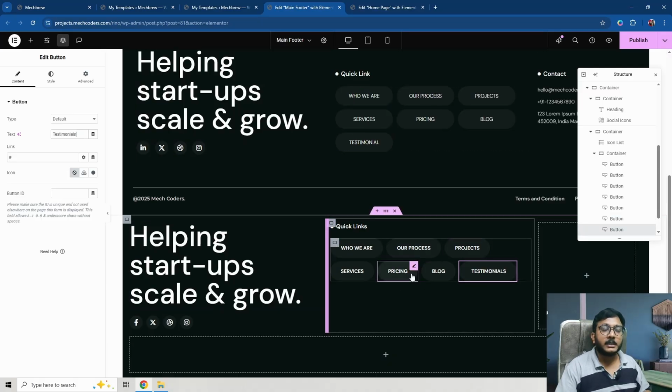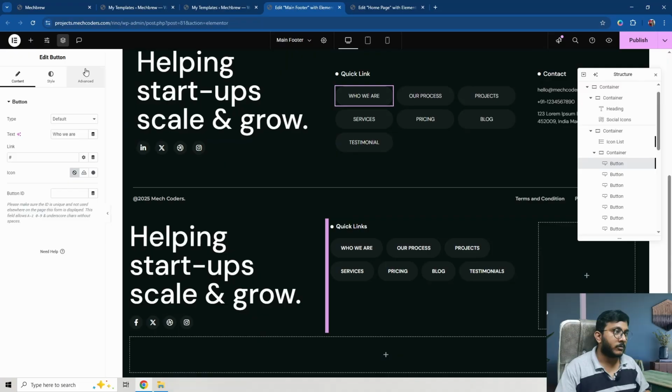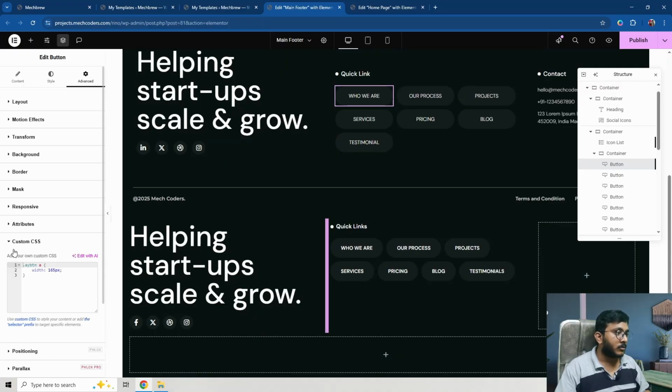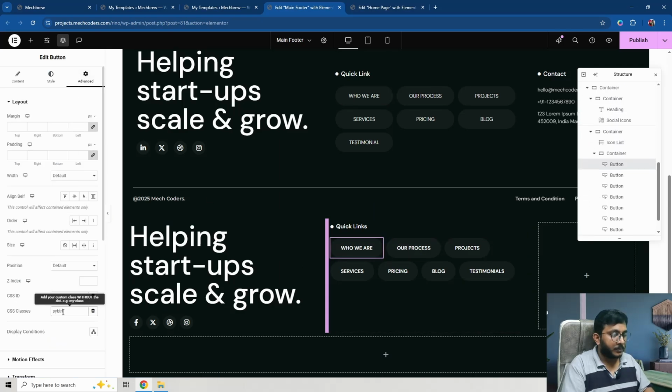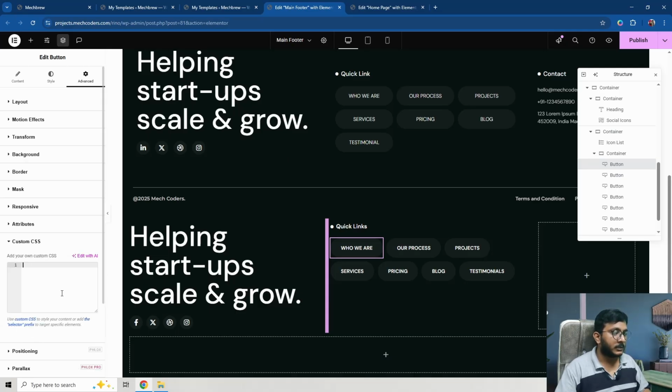Now you can see the difference: these buttons' widths are the same and our button widths are not the same. So for this we are adding some CSS. We select the copy, go to Custom CSS, and add some CSS like class anchor, width 165 pixels. We are doing this by adding a new class, btn, we copy it, select Custom CSS, put the class anchor and width 165 pixels, close.